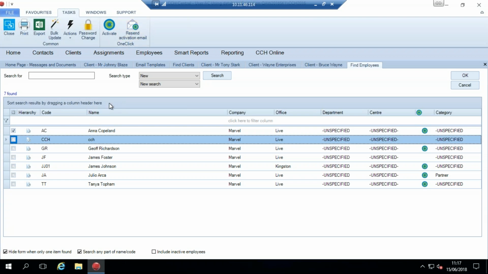Now, one thing I will mention is that we had a couple of occasions where some practices had changed their employee's email address and found that resending the activation email was not going through because it was still picking up that old email address. We have fixed this for 2018.2. So if you are on the latest version of 2018.2, you won't see that anymore. And if you're not and you've experienced this, then please go ahead and install 2018.2 as you'll see that that isn't an issue anymore.